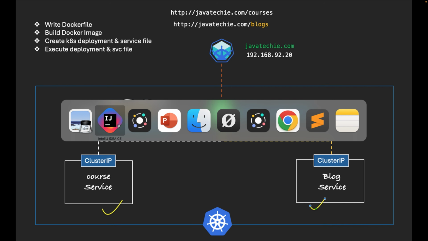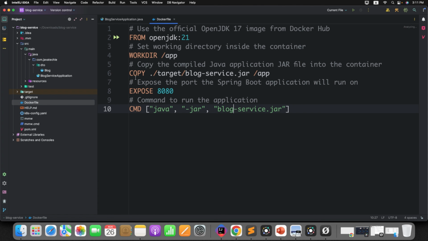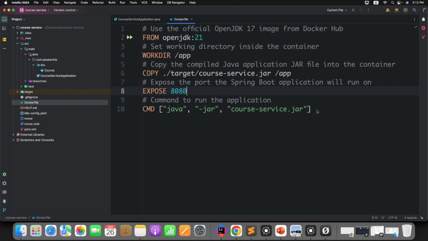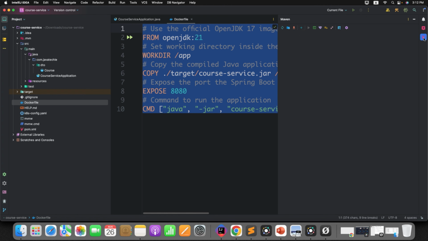So just go to the project. I already defined the Dockerfile for both applications. We are using JDK 21. Then I want to generate a jar file of this, and this is the command to execute the jar file. Same I have for the blog service. This is the simple format of defining the Dockerfile. Now first let me generate the jar file, then I will build the Docker image and push it to Docker Hub. So let me run mvn install.